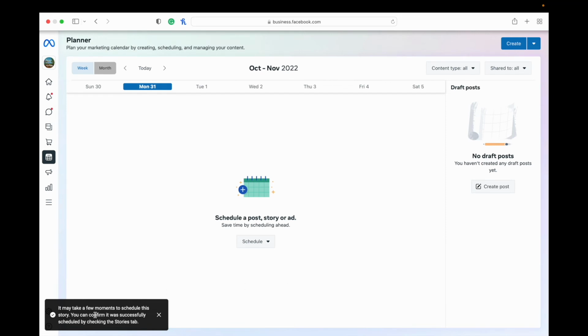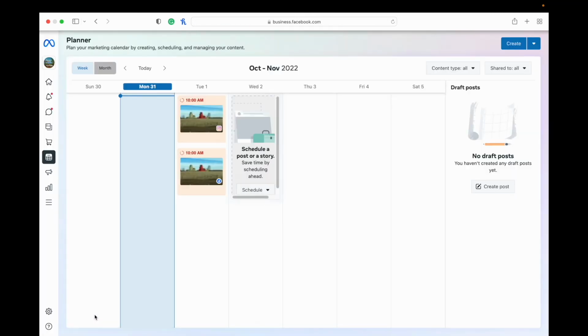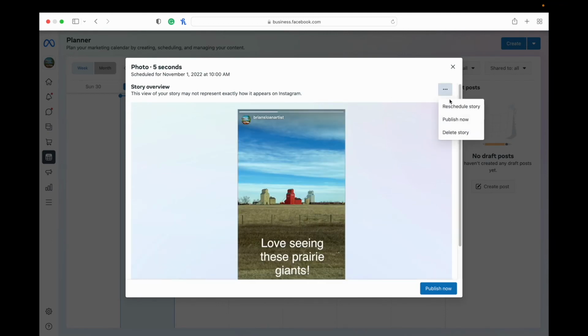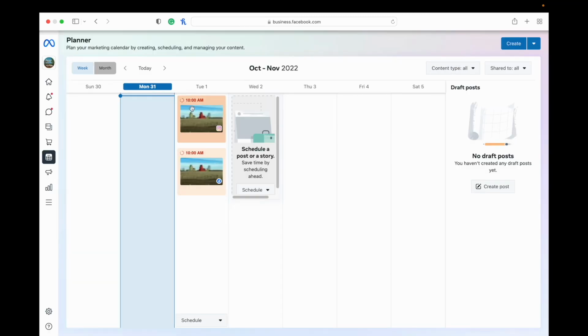You can see on the bottom it says it might take a few moments. If you just refresh the page, then you can see them scheduled there for 10 a.m. tomorrow. And if you wanted to ever reschedule those, just click on one and reschedule it there, publish now or delete it. If you're wanting to reschedule or publish now and you've done that for both the Instagram and the Facebook, you do have to do them separately. What you do to one won't happen to the other now that you've scheduled that there.